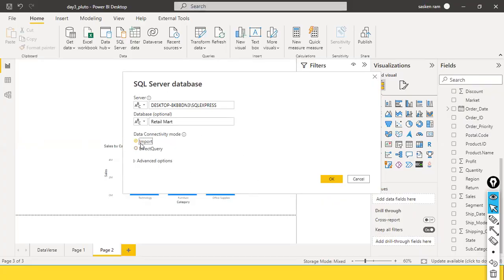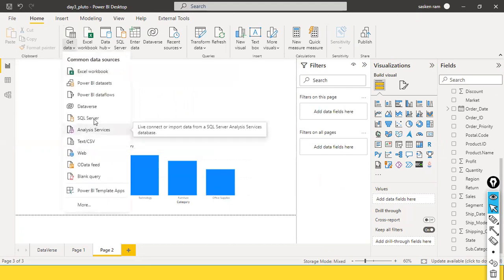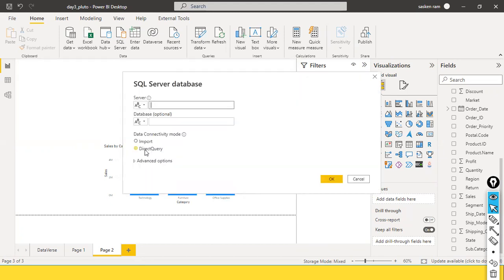See, by default, it is an import connectivity. Okay, now it shows direct query. So I don't know whether in the new version, let me just check it one more time. In the new version, I think they made some changes. Get Data and SQL Server. When I click on SQL Server, yes, by default it's direct query in the new version. In the earlier version of Microsoft Power BI, the default connectivity mode is import. There are two types of connectivity mode. One is import, the other one is direct query.